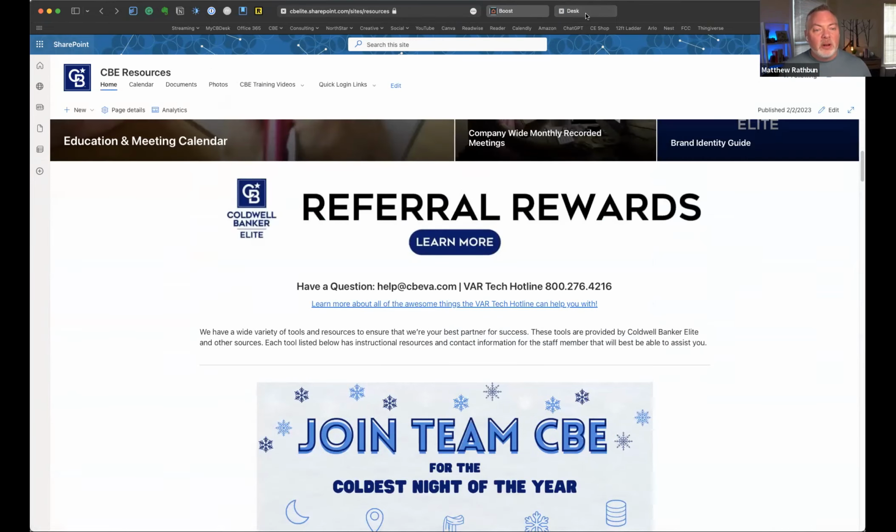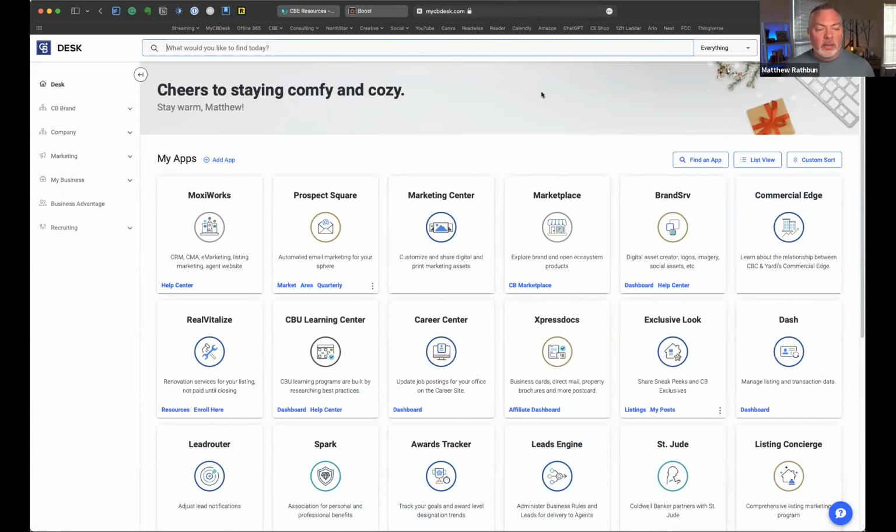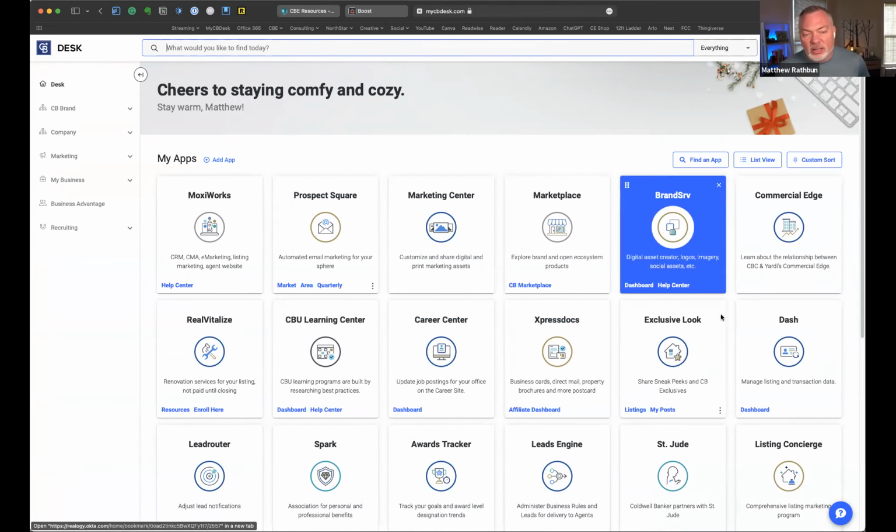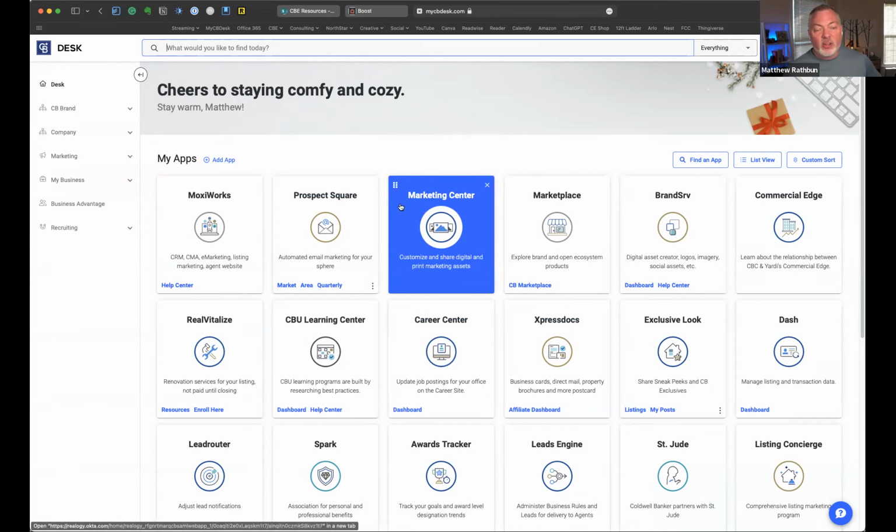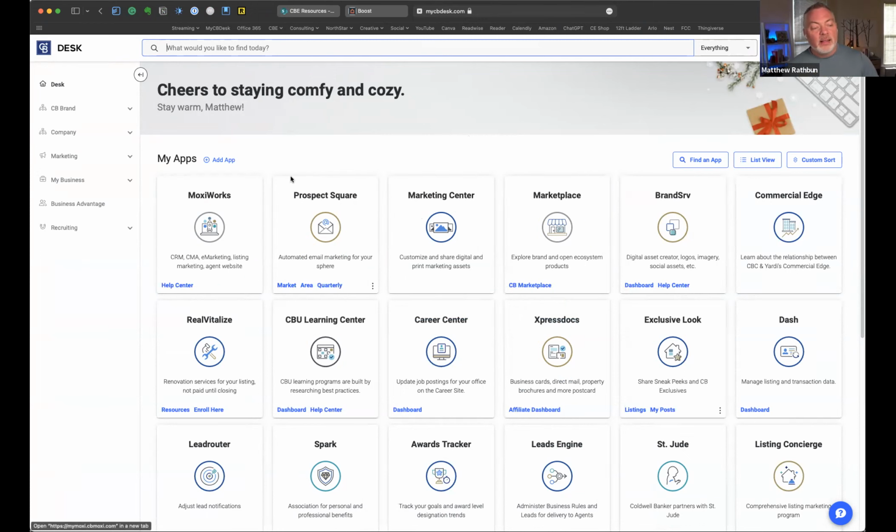All right, with that said, I'm going to go down to my CB desk. Remember, the Coldwell Banker Elite stuff is on Elite Scoop. My CB desk is all the Coldwell Banker stuff, and we use them both. When you log into my CB desk, it's going to look different than mine does. And this is a good thing, because you can customize what you want here.